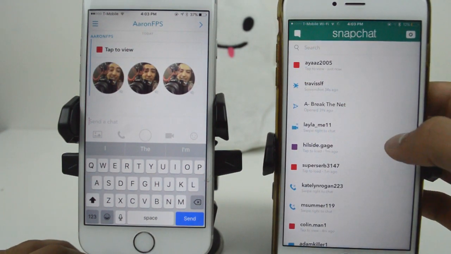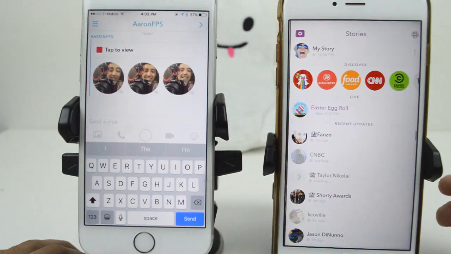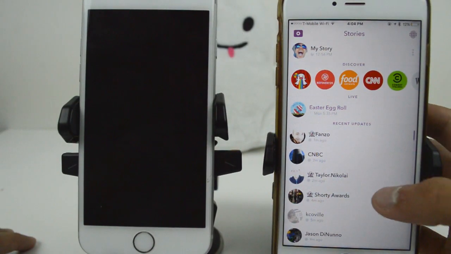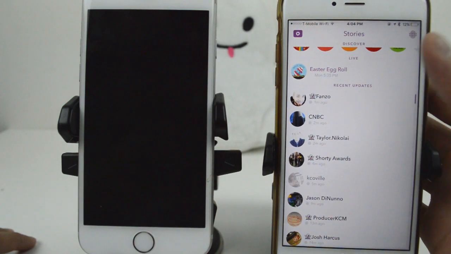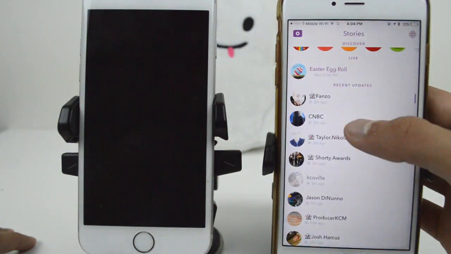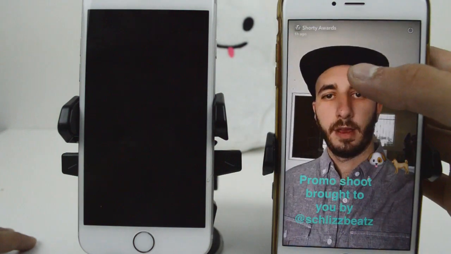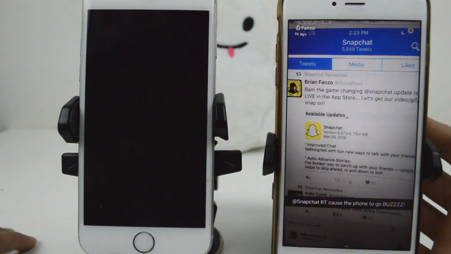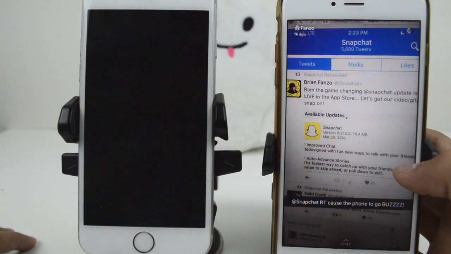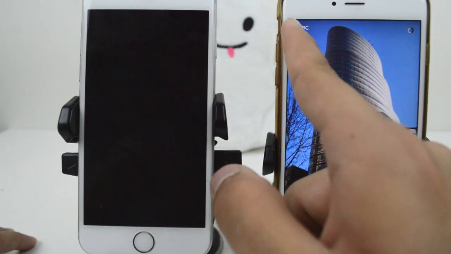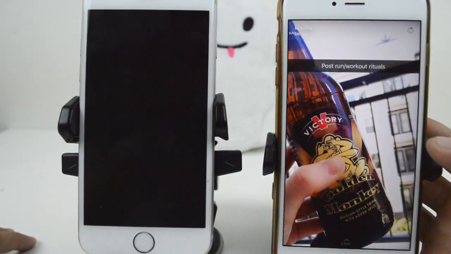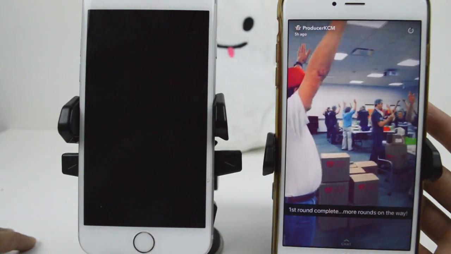So going on to the last feature within the new Snapchat update is going to be how you watch the different stories. So we can turn that one off over here. And what's gonna happen is what you used to have to do is click the person and actually go through each of these people and find out the person that you want to. But now all you have to do is, let's say I wanted to watch Fanzo. To go to the next person, all I do is swipe. So up to the left, you can see now it's CNBC and Taylor Nicolai, Shorty Awards, all these different people I can just swipe through.